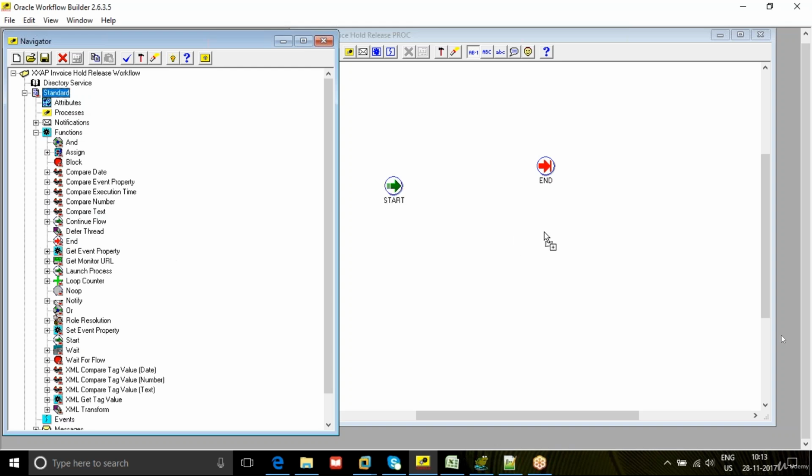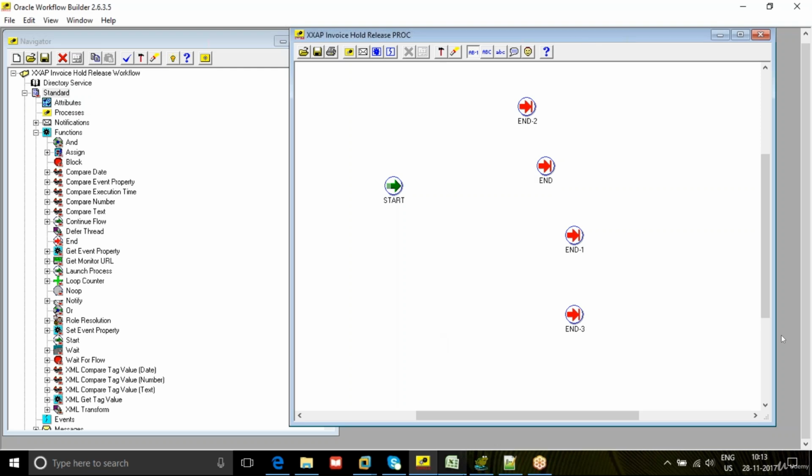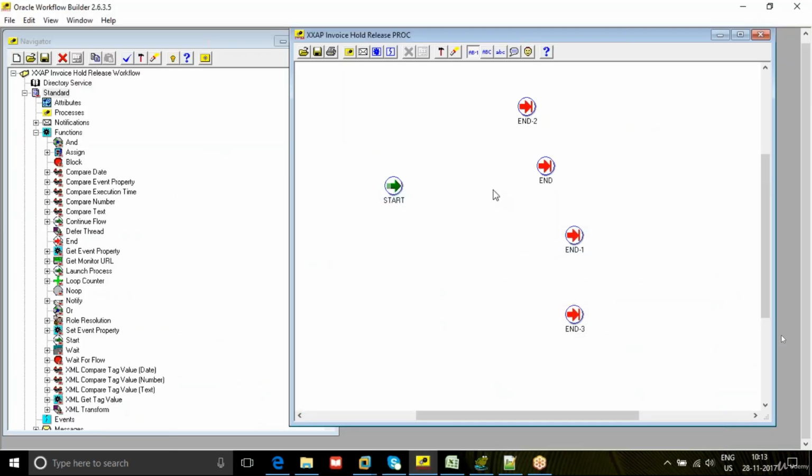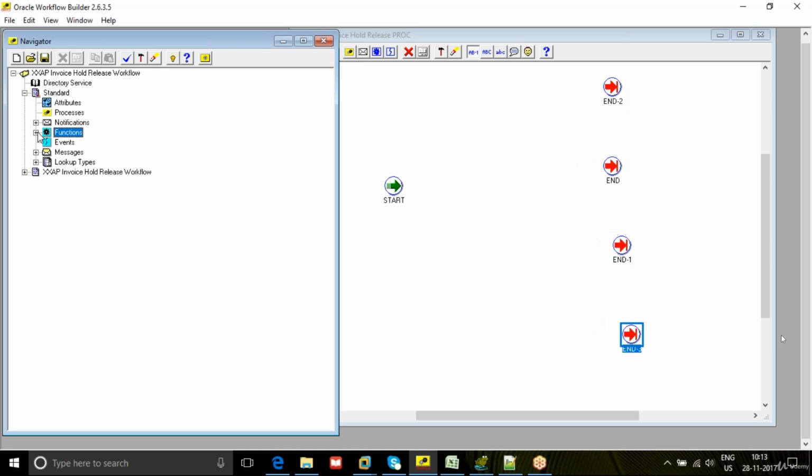Why? Because we have already seen we are having 4 transitions to our main notification. How many transitions we are having? 1, 2, 3, 4. That's why we have used here 4 ends. Now the 4 ends are like this. So the new notification I'll create, it is completed with this.